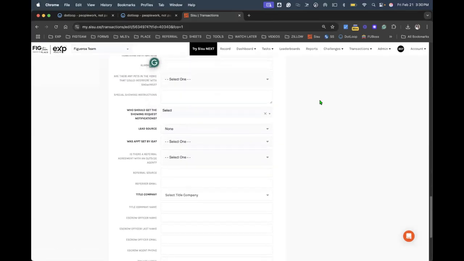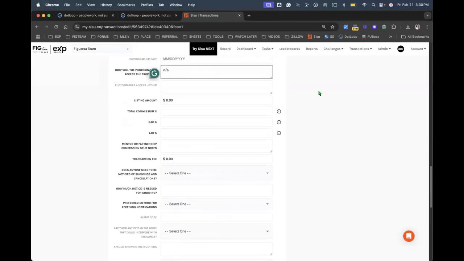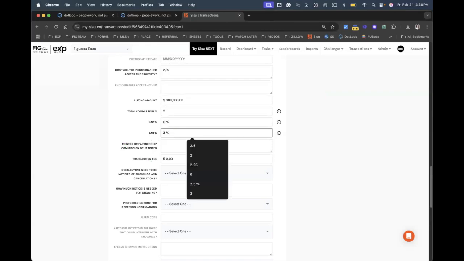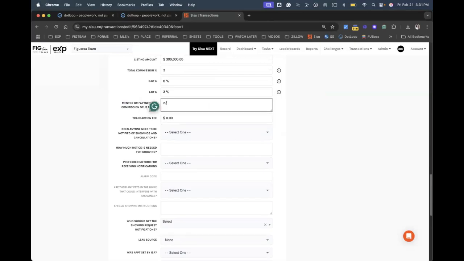As we're getting further down towards the bottom, you're going to start seeing a few more things that are a little more prevalent. Listing price, commission, BAC, LAC. BAC is buyer agent commission, LAC is listing agent commission, and so on and so forth. So we're going to go ahead and fill out those fields. If a mentor on the team assisted you with this, make sure you put any details in here about any commission splits that may be due to them.